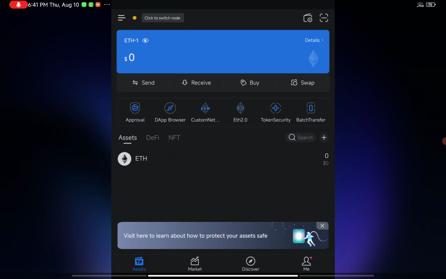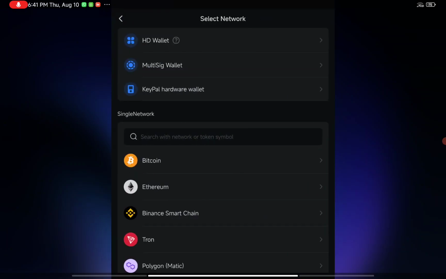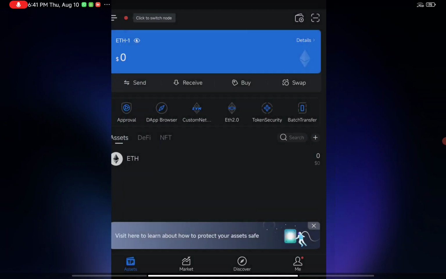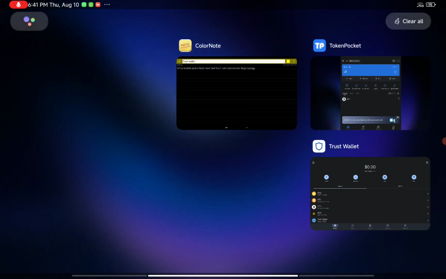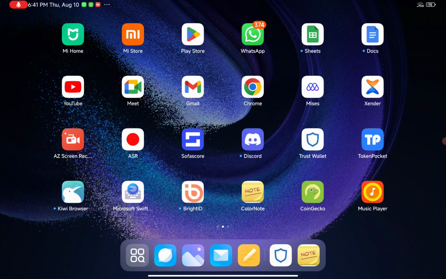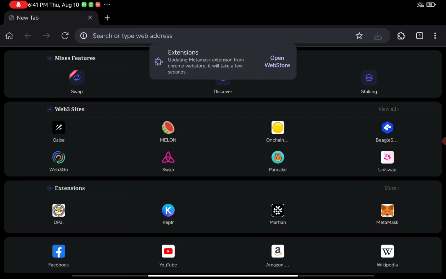So if you want to add any other network on Token Pocket, you have to click this and select the preferred chain you want to use. Now let's go back, let me just close this. And this is where Missy comes into play. Let's open our Missy. Missy is a web browser that uses extensions. Now, you guys have heard of extensions before.